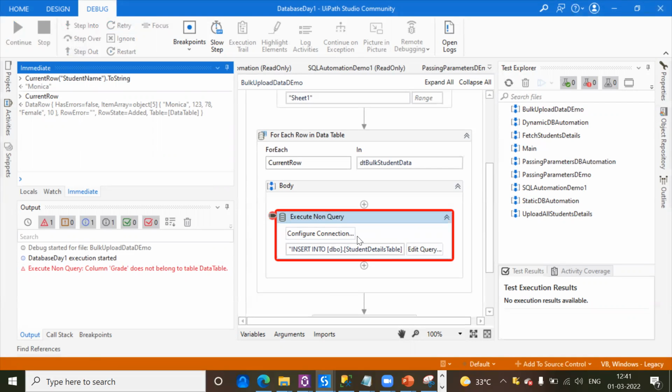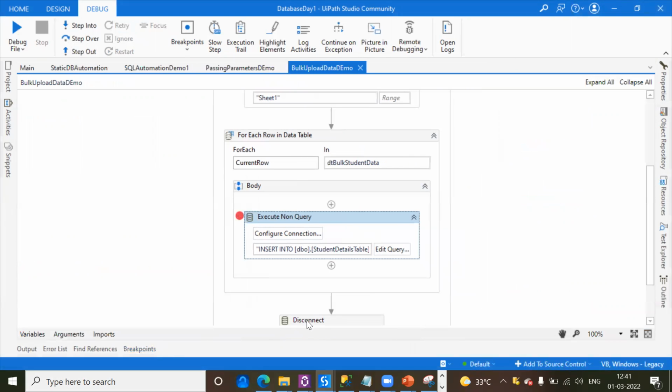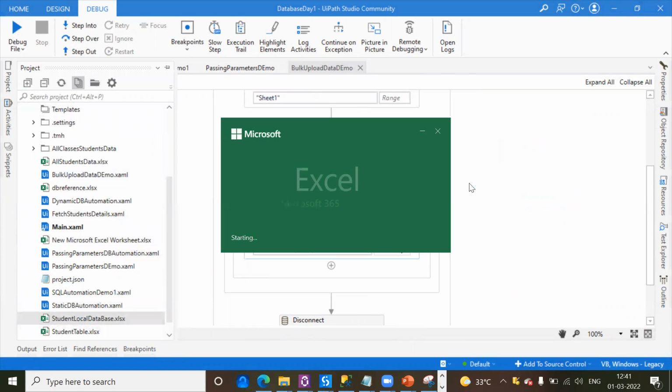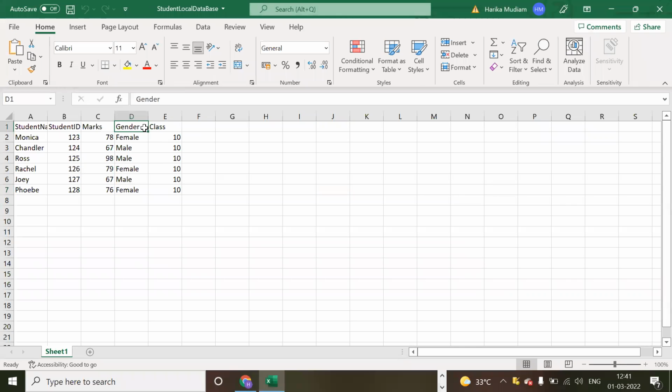Okay, let's do one thing. Let's check the local database. I think this is the gender, right? So I'm passing the gender from here, but there is no gender that we are giving. So let's change this to grade. So that's why I told you we have to make sure whatever details we are giving have to be exactly the same. Okay.